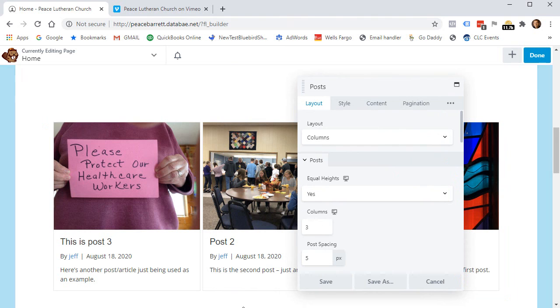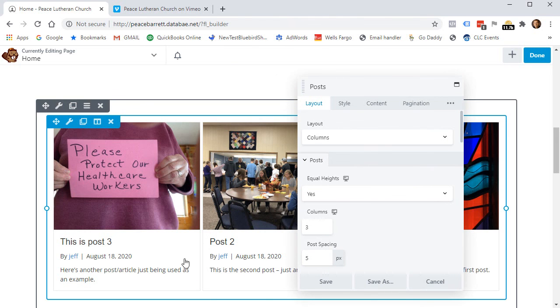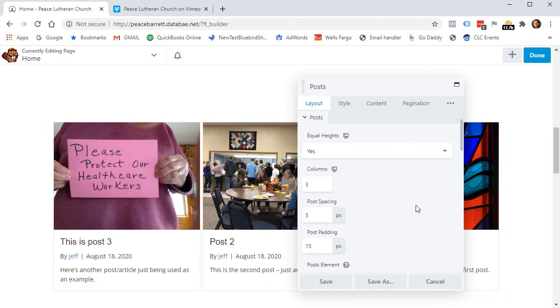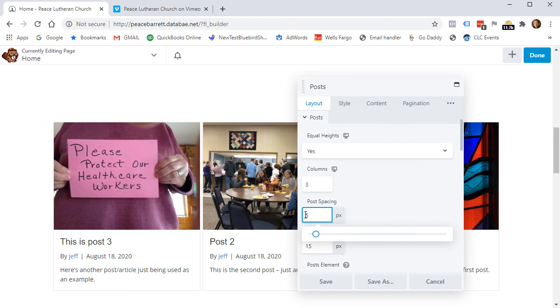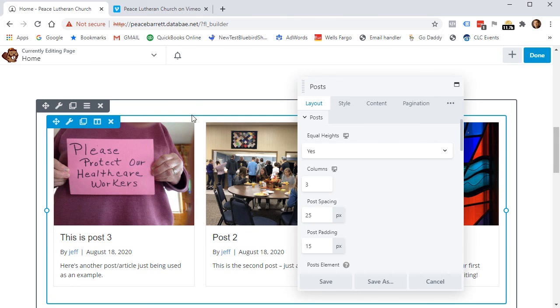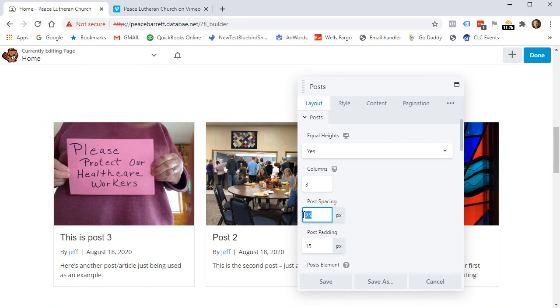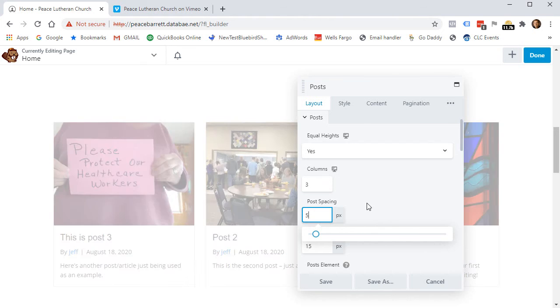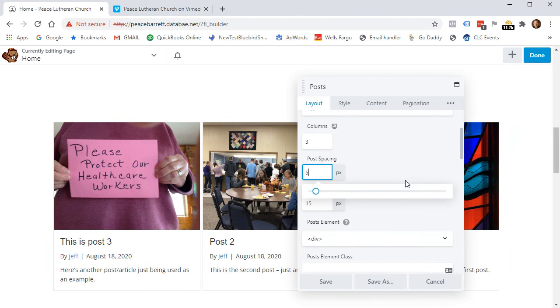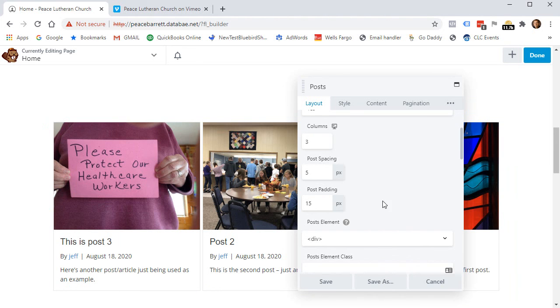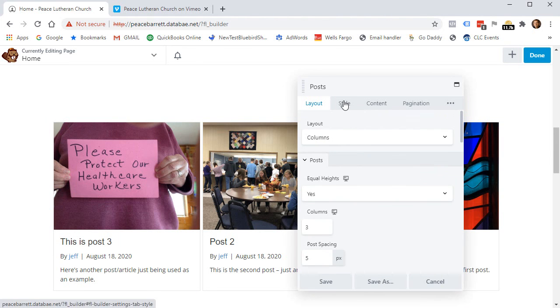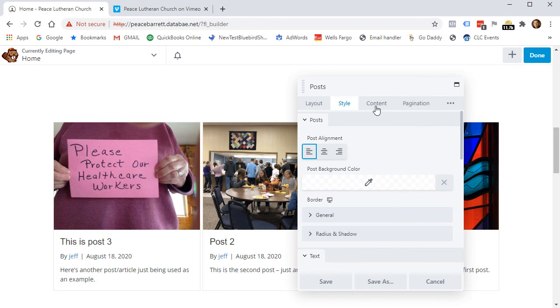Equal heights just makes them all the same height. Spacing, you can control the spacing. So let's say I change this to 25. See what it does to the spacing there. I'm going to go back to 5. Okay, so there's lots of little things you can change here. Post padding, that has to do with the padding around here, the white space. Okay, and then there's more style adjustments.